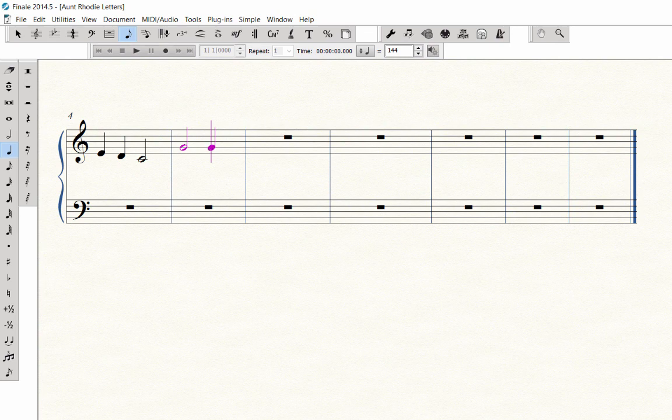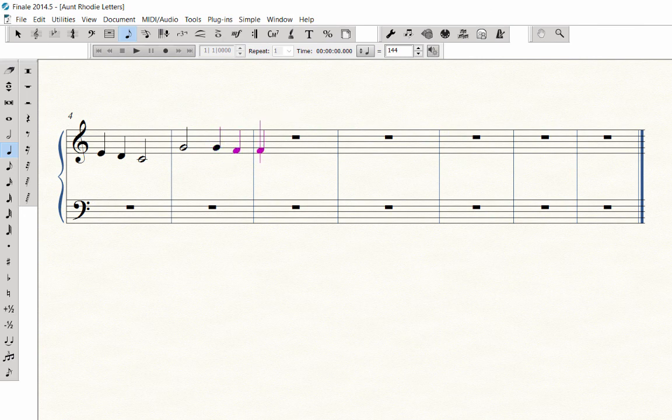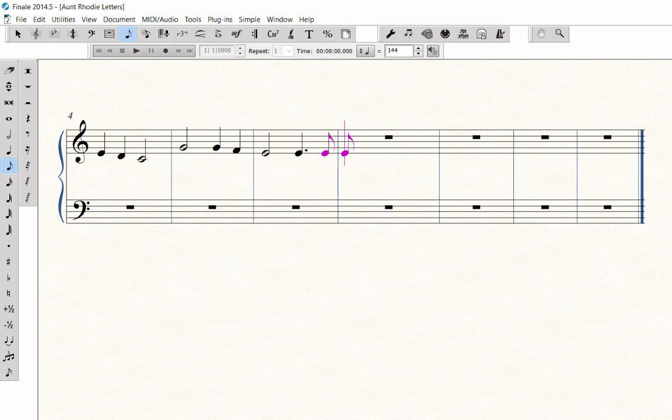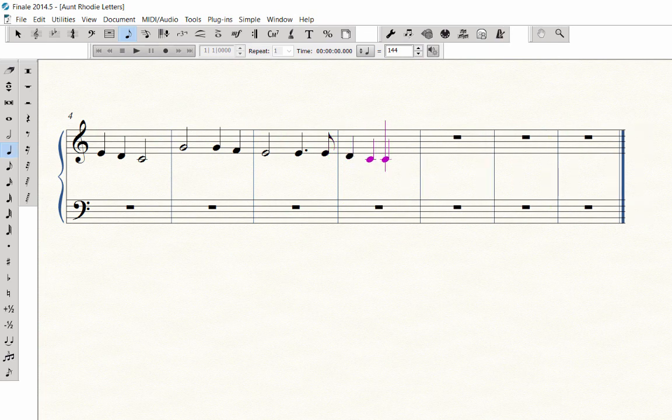I'll press 5 for quarter note and letters G and F. Press 6 for half note and letter E. 5 for quarter and letter E, and then the period to add the dot. Press 4 for eighth value and letter E. 5 for quarter and letters D and C.